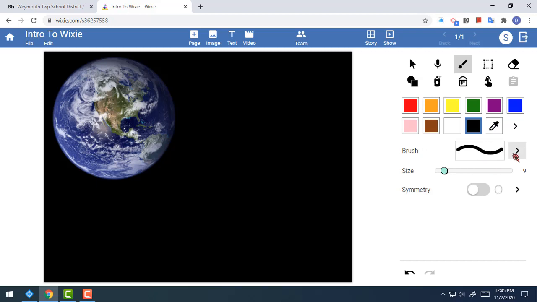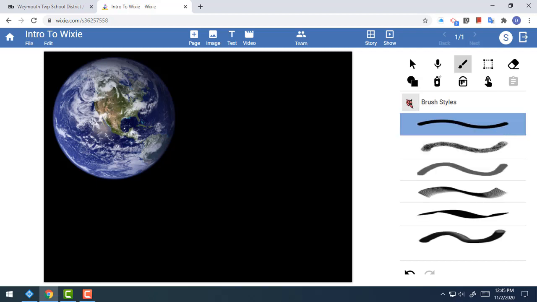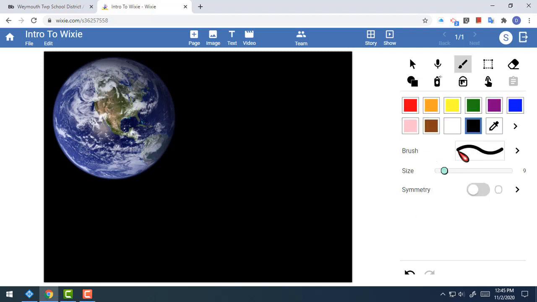Then it's going to give me different types of brushes. Right here by the word brush, and it shows me this squiggly line. That's showing that that is just going to give me a solid line. Now let me pick a color like yellow that's going to show up on this black background. And if I draw with just that regular brush, it's going to just draw a normal filled in color.